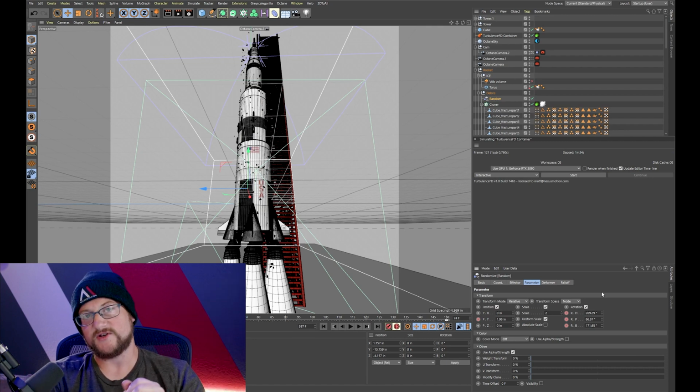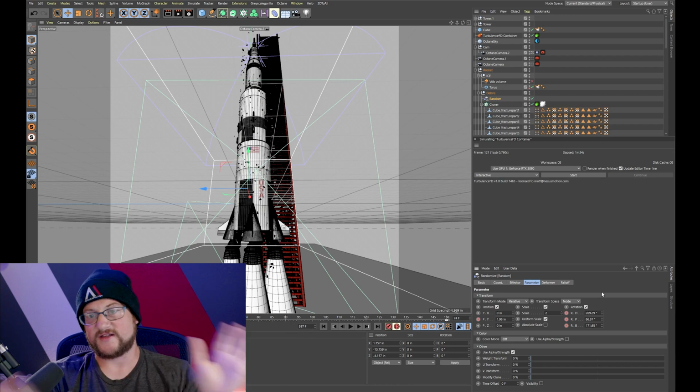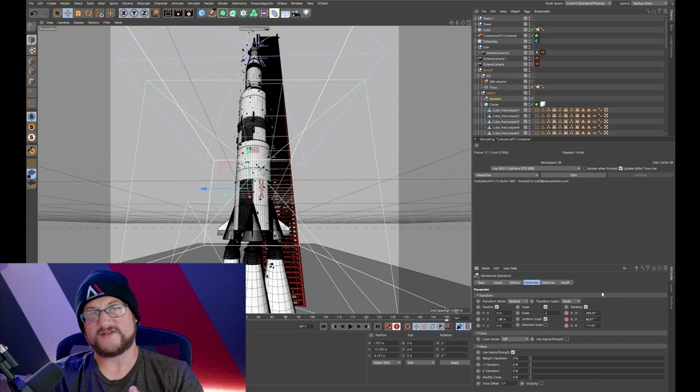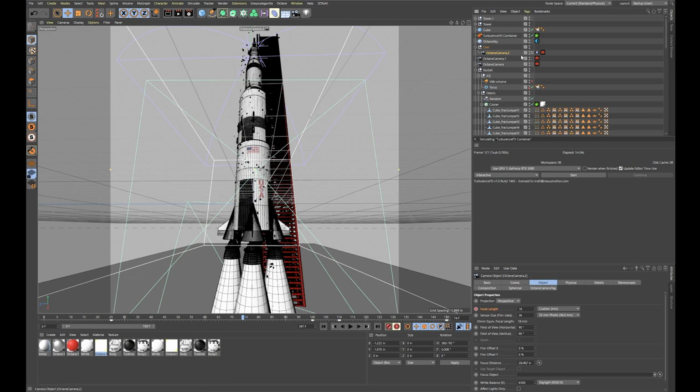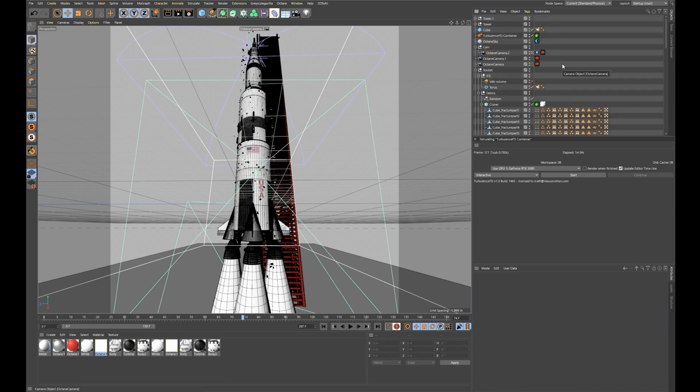But since it's so huge and so tall, it doesn't look like it's going fast, especially when you've got all this other stuff going on and a telephoto lens and everything. So this effect actually worked really well. And then on the camera here, all I did was keyframe the focal length of the camera.